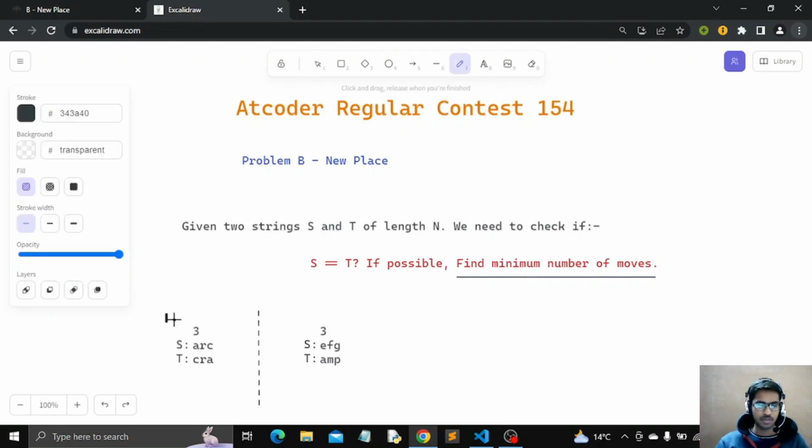In this example, as you can see, both the strings S and T are made from the same characters and the frequencies are also the same. Hence it is possible to make string S equal to string T. If I write the operations, from A, R and C we are going to delete A, which is the first character, and place it at the last position. So we will get RCA.